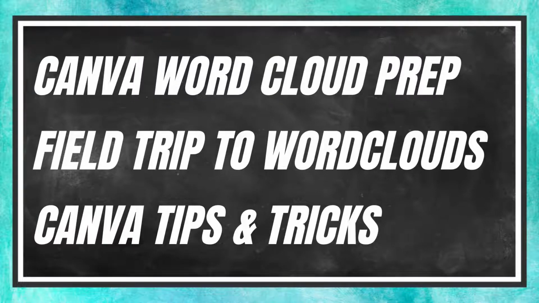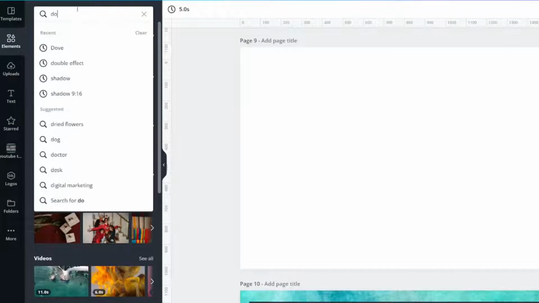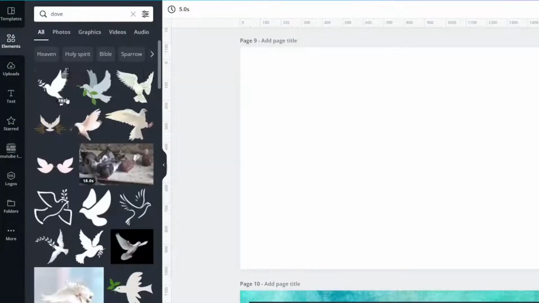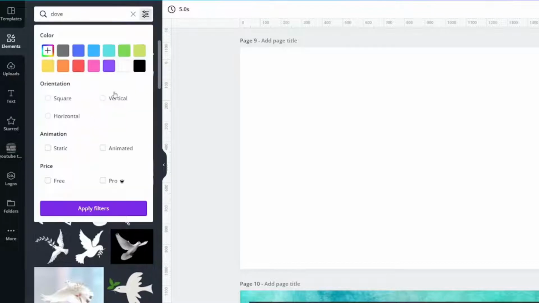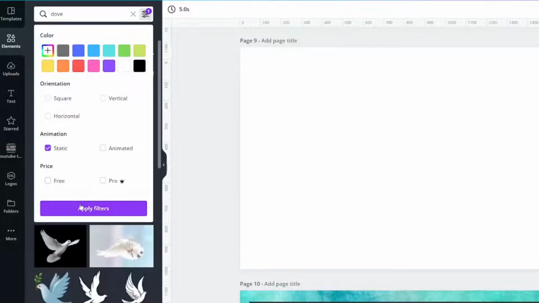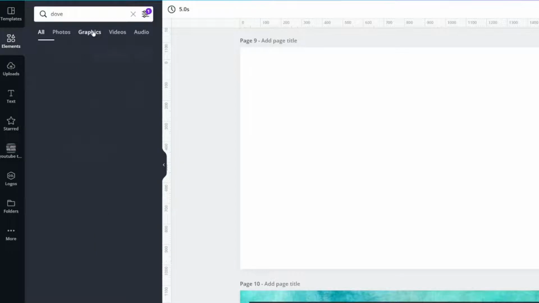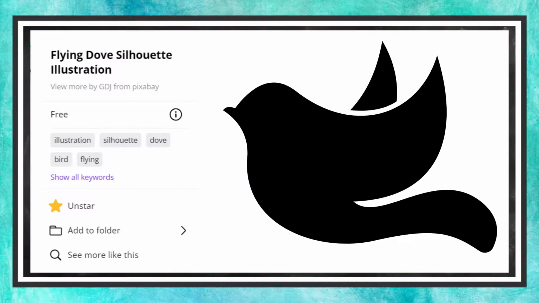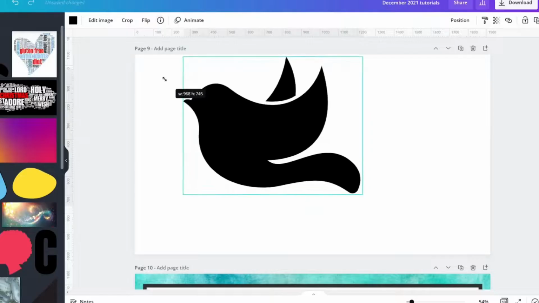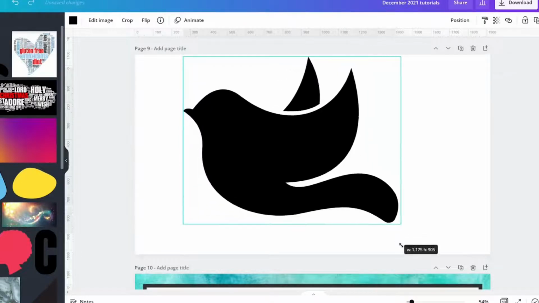Let's get started. Elements, first dove, and you will notice that Canva does have a lot of dove things. Let me filter it to static and then go to graphic. This is the one that I chose: Flying dove silhouette illustration. It is a free image. I'm going to make it as large as I can.